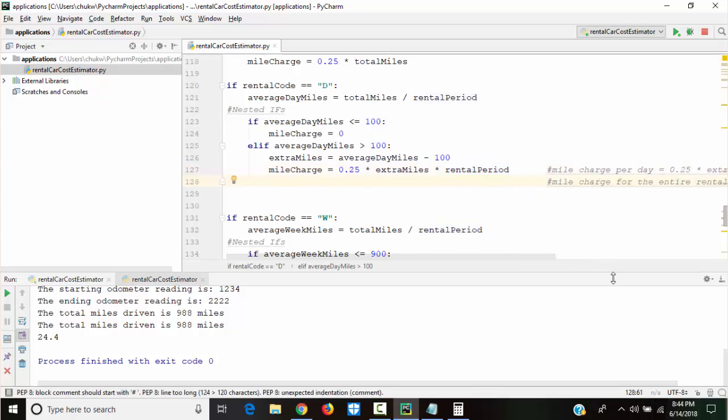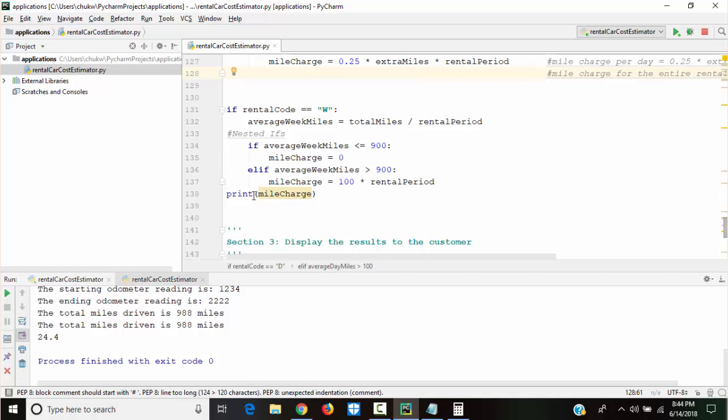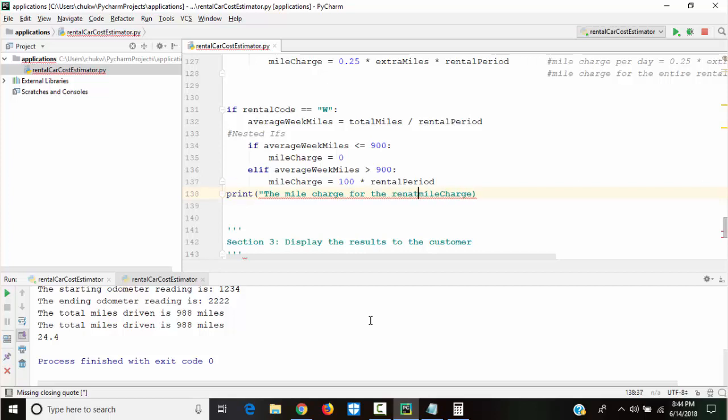This should work now. Let's see here. Let me comment this: the mileCharge for the rental is, and this is money, right?